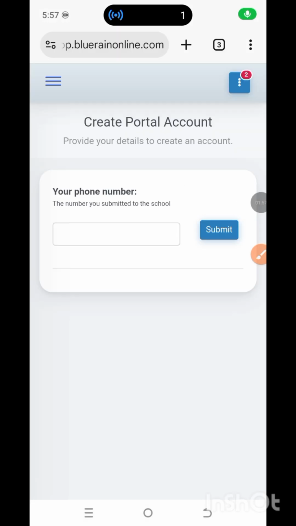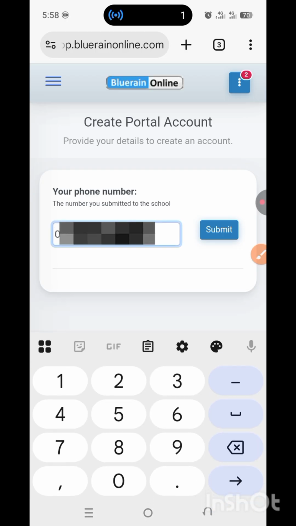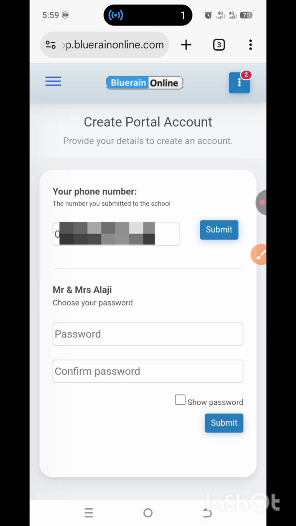On the create portal account page, you need to put in your phone number. That is the number you submitted to the school, meaning that you need to have your records existing with the school. If you haven't submitted your details to the school, then you have the option to submit these details. So let's go ahead and put in our number and I'll click submit. As you can see, the system has identified my number, meaning that my record exists with the school.